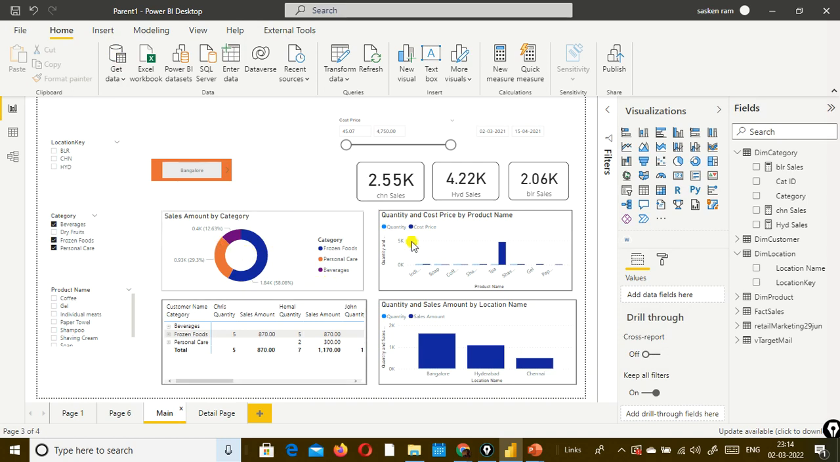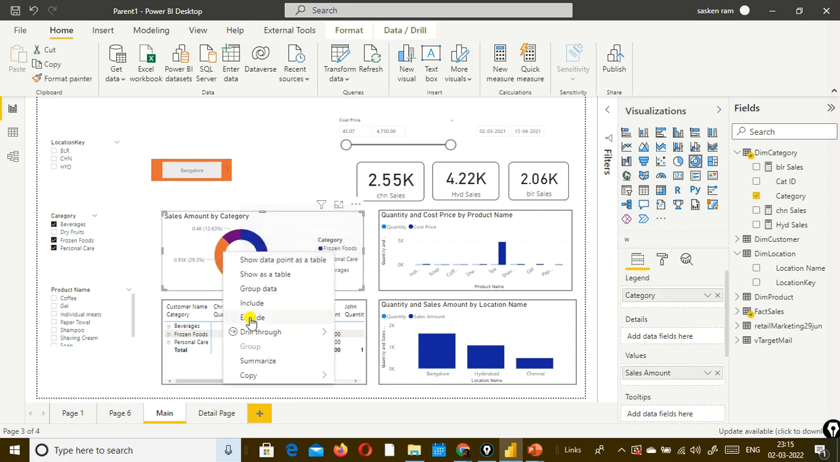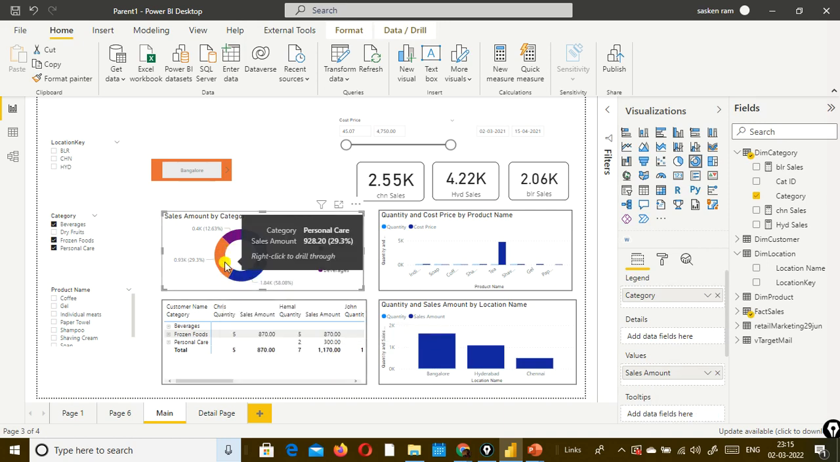Okay, next we will look at how to enable cross report drill through, jumping from one report to another report. For example, instead of jumping from main page to detail page, if I select any item here, right? For example, here drill through is there. If I click on it, here I selected personal care. The personal care has to be sent to another report as an argument. Okay, now let us see how to do that.